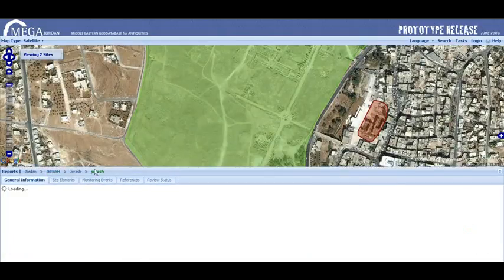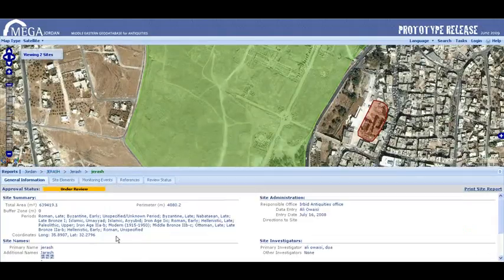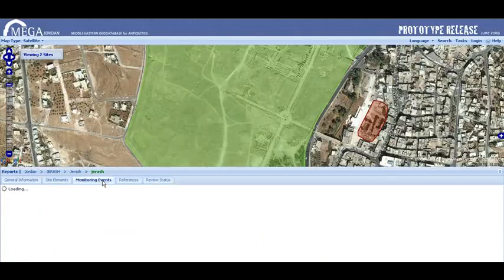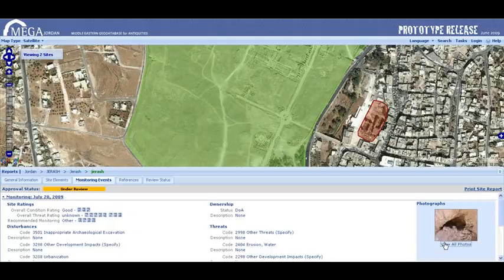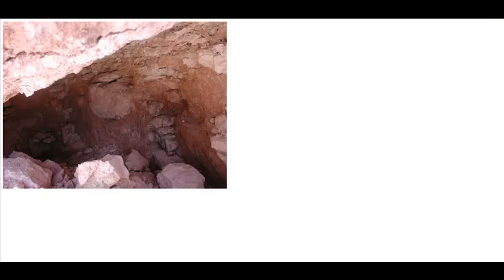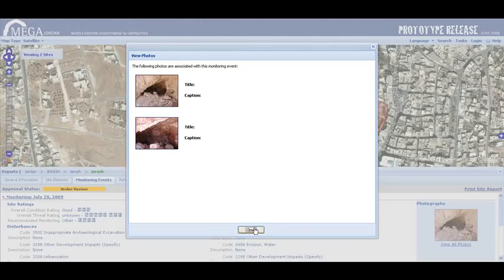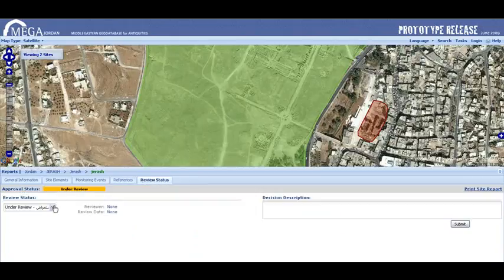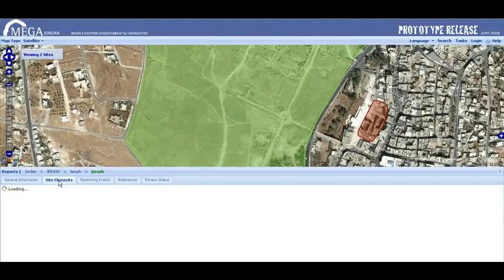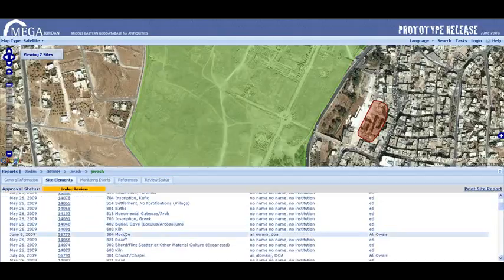The General Information tab lists details about the site, such as its size, historical periods it was active, and who is responsible for management and tracking. The Modern Events tab lists dates on which the site was inspected. These can be expanded to reveal details about the inspection and view any photographs that were taken on that day. The References tab contains a list of published resources which reference the site. The Review Status tab allows sites to be approved or disapproved as an official site by users with proper login credentials.